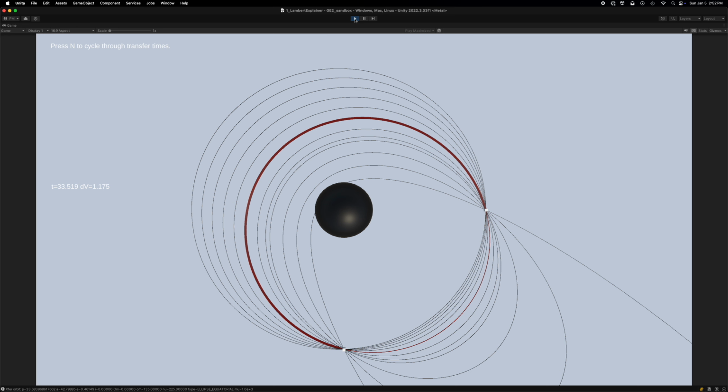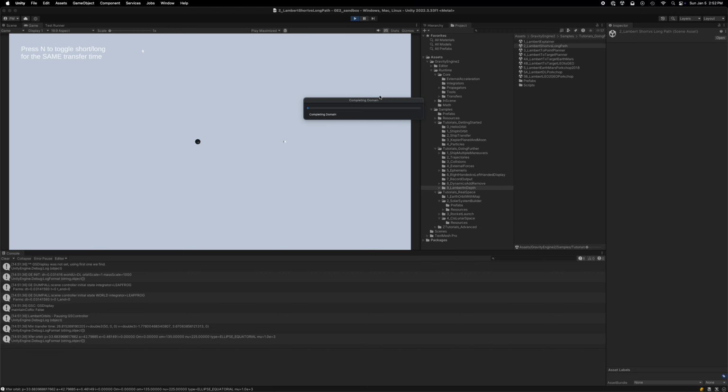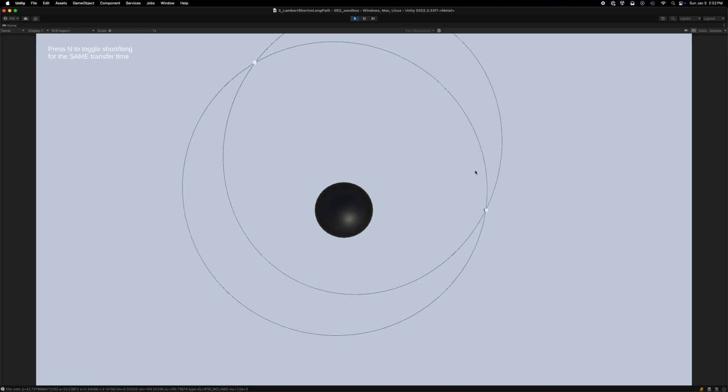There's another thing to consider, which we can look at in the short versus long scene here. Between these two points, for a given time, we could go either way. Both of these are valid solutions. One is called the short path because the angle between the points is less than 180 degrees, and the other is called the long path because the angle between the points going clockwise around this way is greater than 180 degrees.